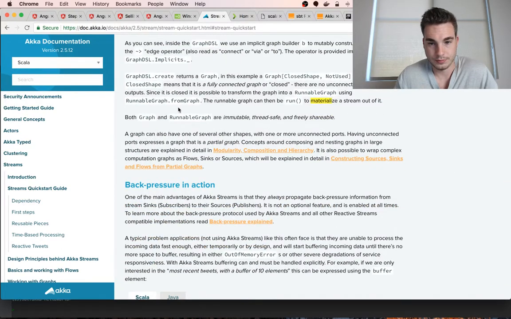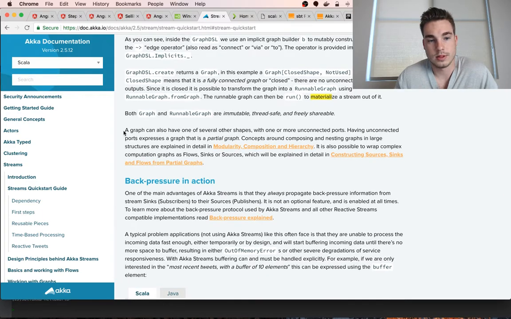Weird. Both Graph and RunnableGraph are immutable, thread safe, and freely shareable. Okay. One of several other shapes.